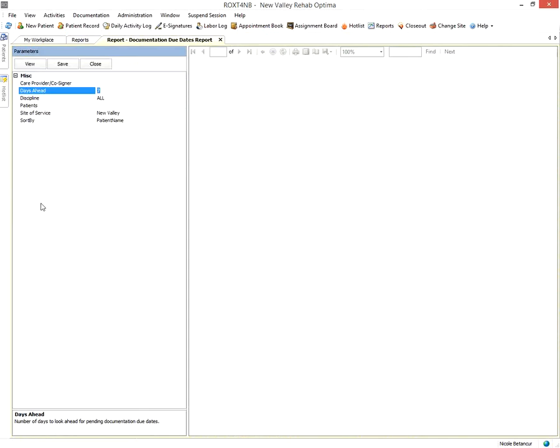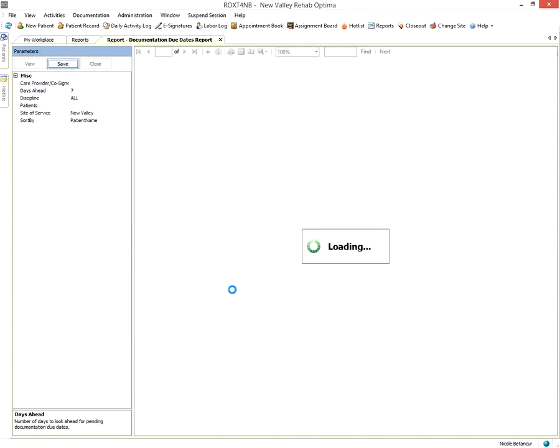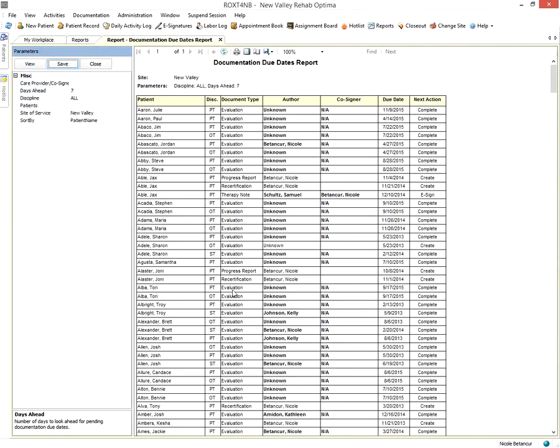It looks 7 days ahead. If you only want to look 2 days ahead, that's fine. You can make some changes. But once you click View, it's going to give you the same information that the hot list does. Provides the detail of patient name, discipline and document, due date, and the action. Do you need to complete it, create it, or e-sign it?